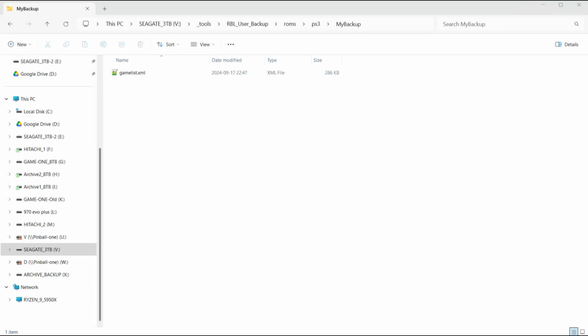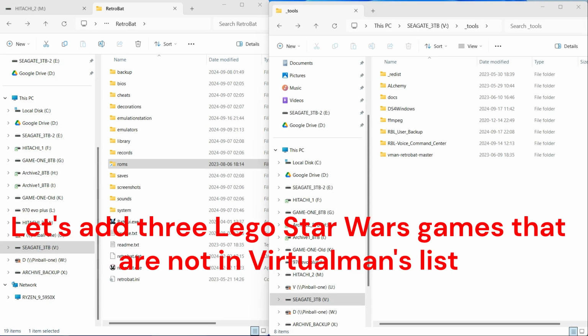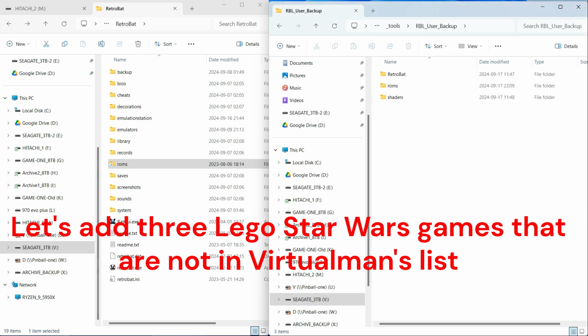This file will also serve as a backup and will not be overwritten by the script as long as it exists. It will only be used to compare and add games to the main Gamelist in V Retrobat ROMs. Next, let's add our LEGO Star Wars games that aren't in Virtualman's list.